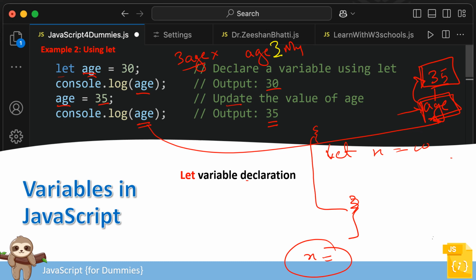Now also know that either let or var, they both are what we call type independent, means that you don't need to declare the type. In this case, we are using 30 as an integer. Okay, this is known as an integer, means a simple number. You can use just this 30. The type will automatically be assigned to this age variable by JavaScript.